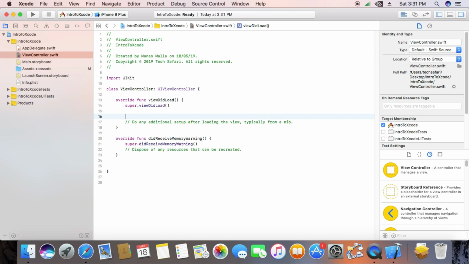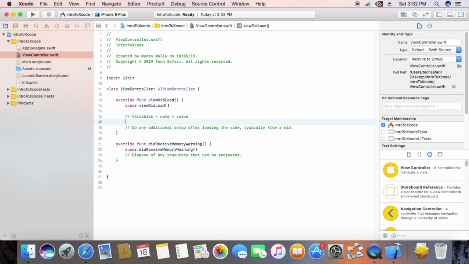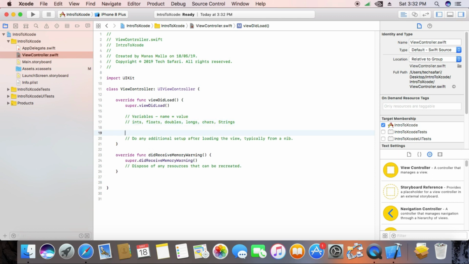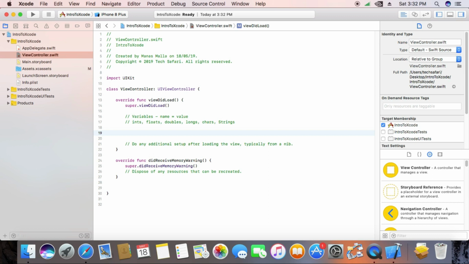In general, a variable is an algebraic term that doesn't have a constant value. Defining variables in Swift is the easiest ever. All you do is give it a name, put an equal to sign, and specify its value. That's it. You have defined a variable in Swift. In Swift we have many variable types such as ints, floats, longs, doubles, chars, booleans, and strings. Now let's get to know how we can define them.